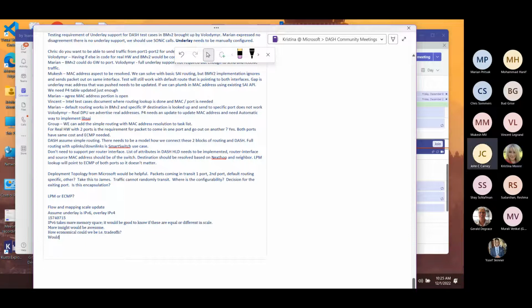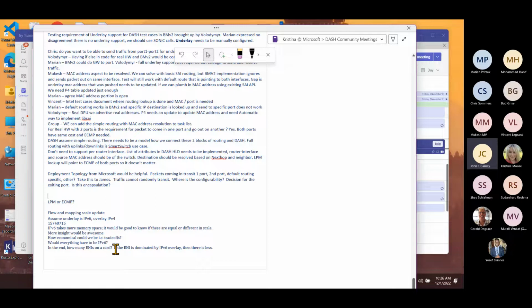I don't know. Yeah. So, I think that is true, and I think their allocator has to take that into account, though. So in the end, it's how many ENIs can they put on a single card? I think it is obvious that if that ENI was V6-dominated overlay, then they would be able to put fewer. Okay. That's good to know. And it would be good to know more specifically what the scale requirement is for V6 and separately for V4. For engineering, the answer is the same.